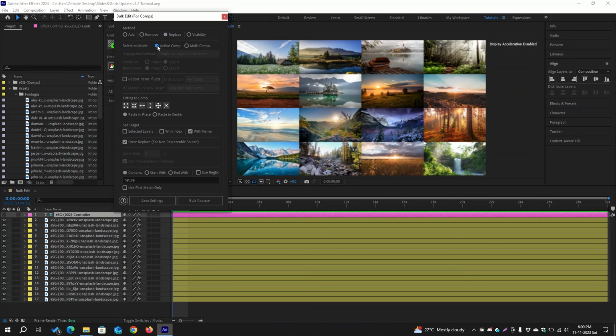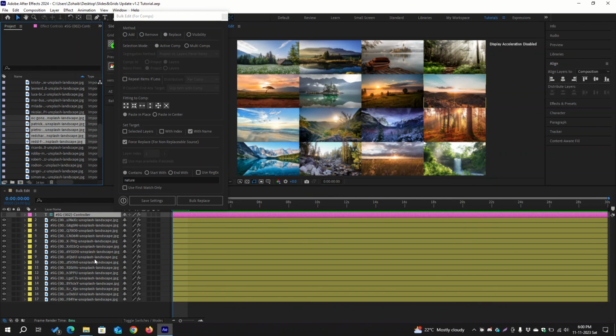In active comp selection mode, some behaviors have been set as default. The distribution is set to per layer for the replace method, so each selected project panel item will be replaced with the individual layers. I select these 5 items to replace with. Now to target the layers to replace, I search them by name. As these all have the word landscape in their names, so I type it here.